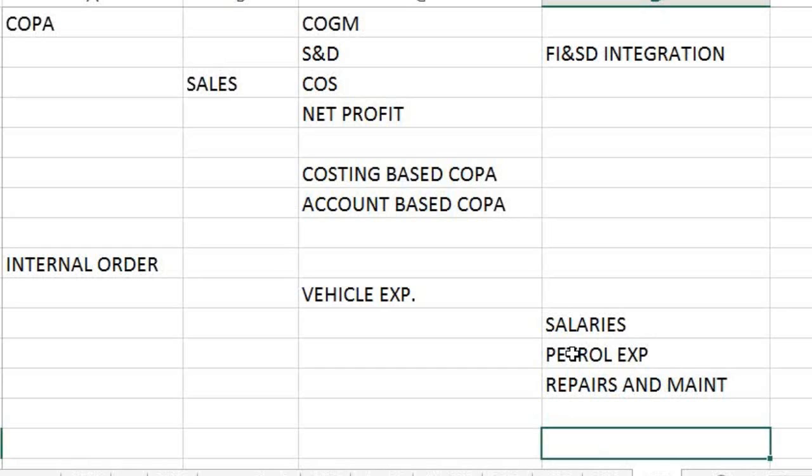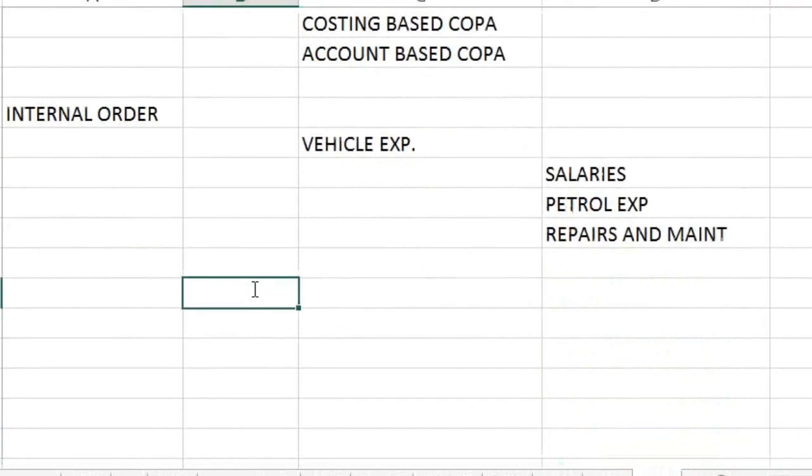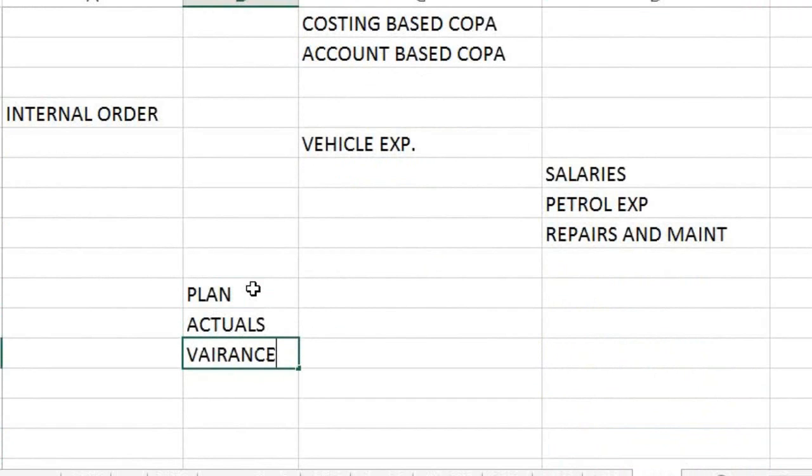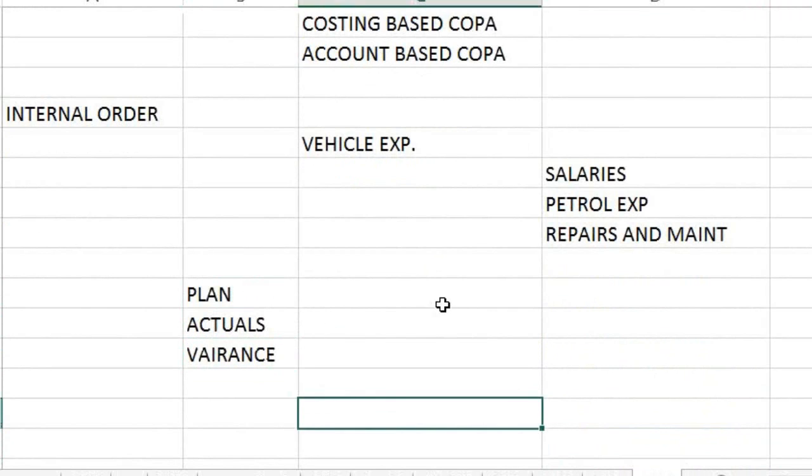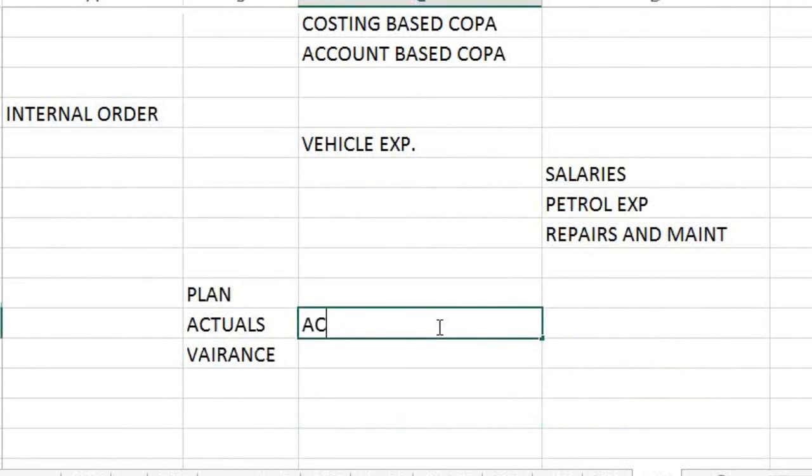In controlling, we are using it for planning. Controlling is only for internal reporting purpose. Here we can do planning, we can post actuals, and we can also do variance analysis. Whereas in FI we can only post actuals.